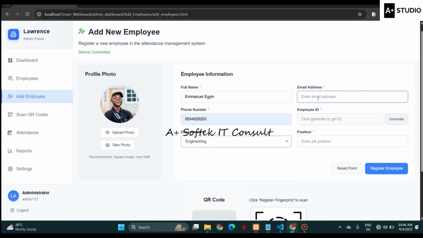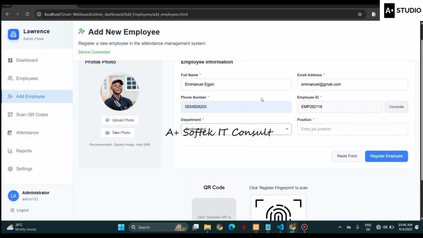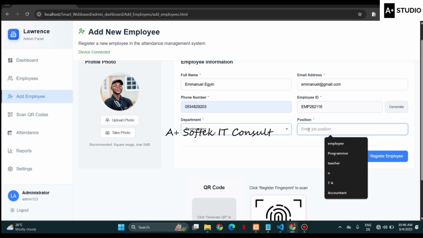Then the employee's valid email address. So maybe Emmanuel at gmail.com. And then I generate the employee ID, or our employee ID is being generated for the employee. Okay, so I generate the employee ID. So this employee has a unique employee ID. And then the position, maybe in the organization, he's a programmer.